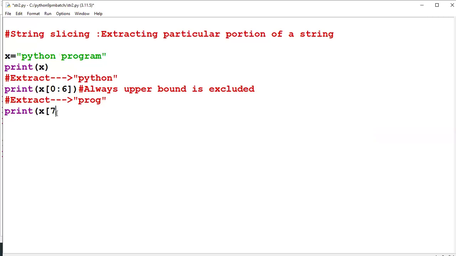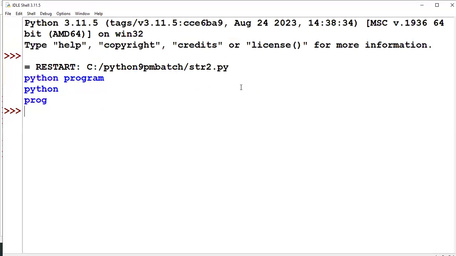7 to 11, right? Yes. 7 to 11. 7 you want, 8 you want, 9 you want, 10 you want. 11 is excluded, so 7 to 10 will be taken. So PROG is taken.